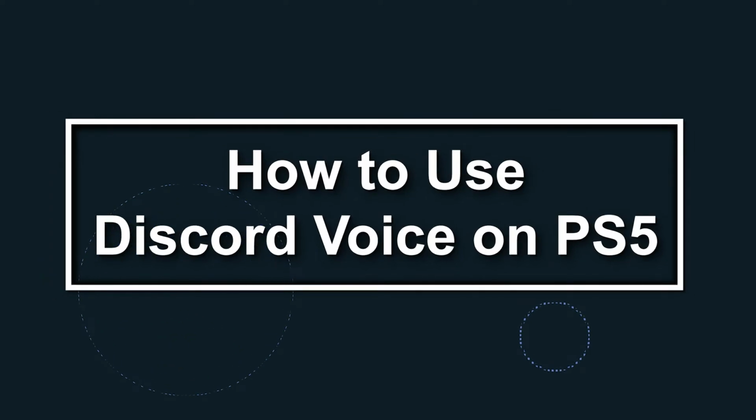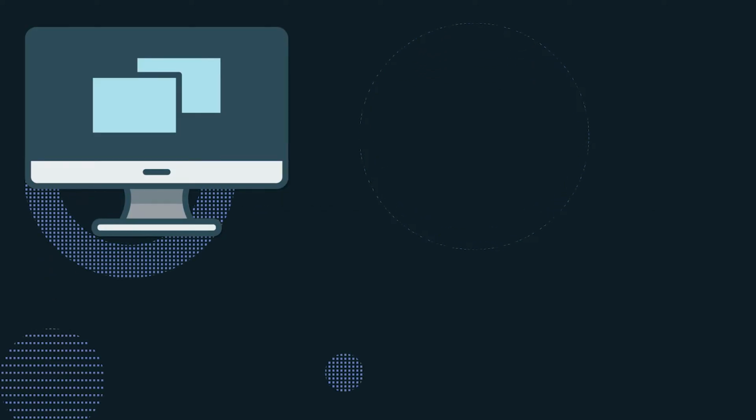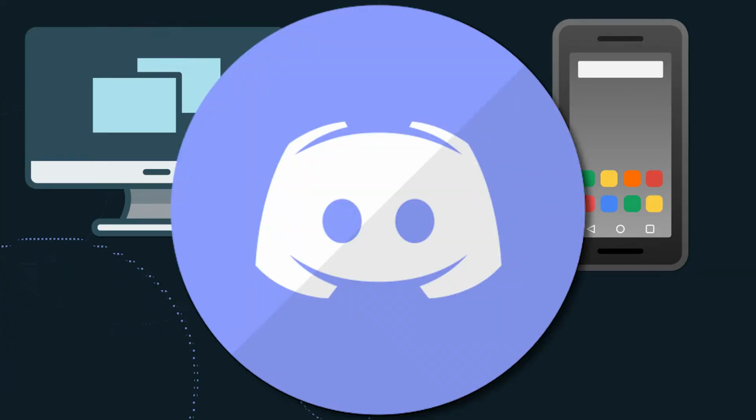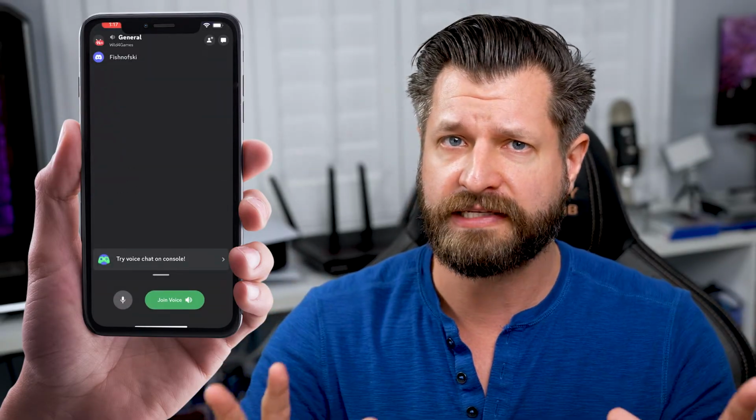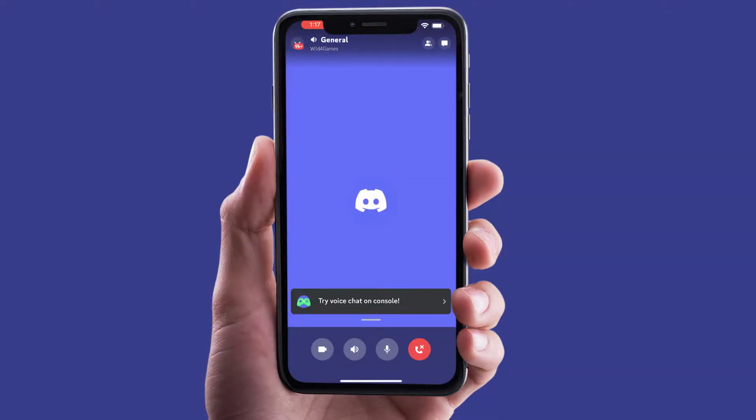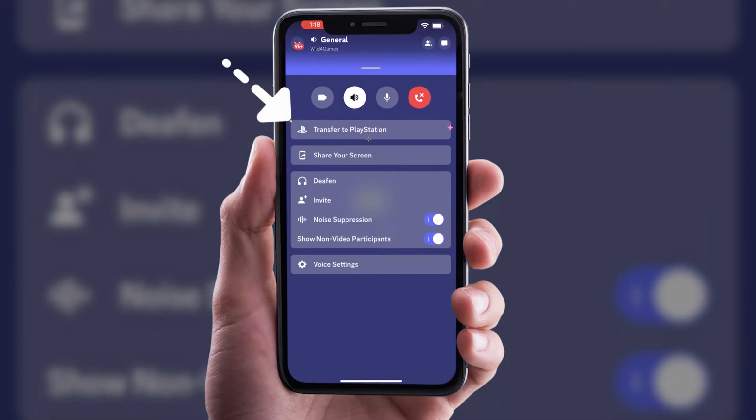All right, so you might be wondering, how do we use Discord voice on PlayStation 5? Whether you're on desktop, web, or mobile for Discord, I'm gonna show you on mobile because I feel like most PlayStation 5 people will easily do this method. All you need to do is, once you have a voice connected, go to the voice controls at the bottom and swipe up. Here, you're going to see Join on PlayStation.